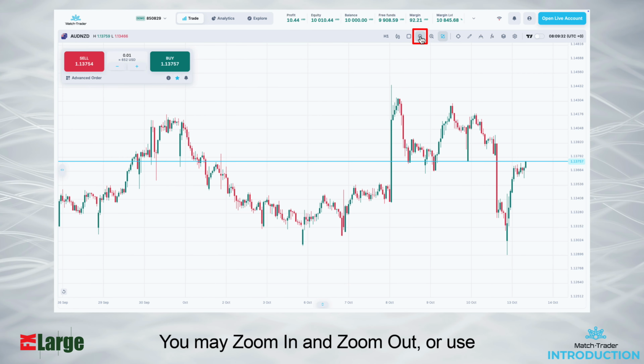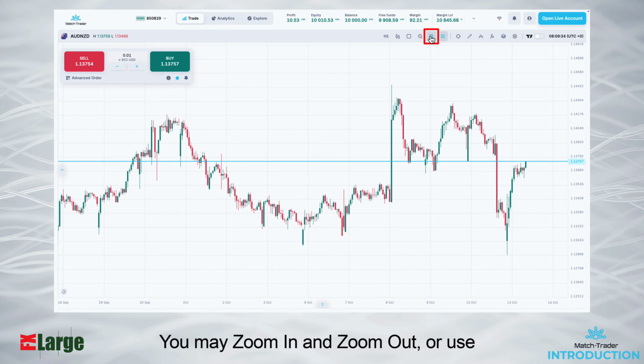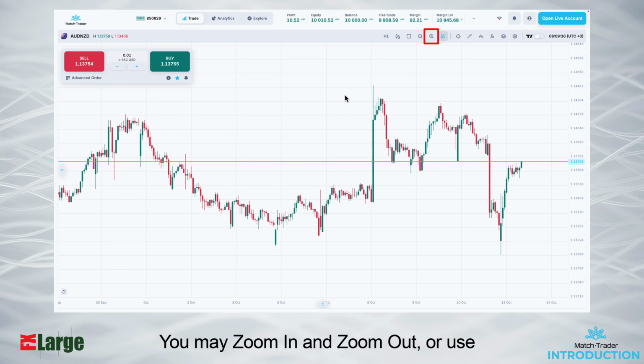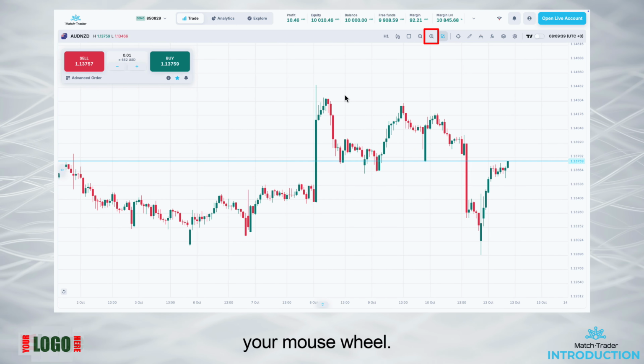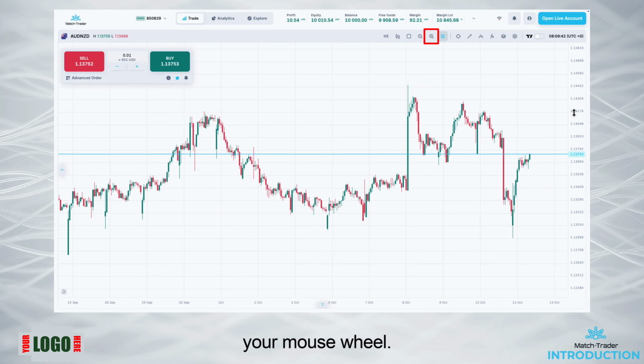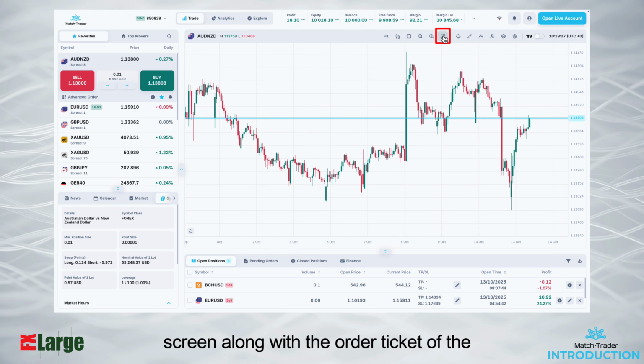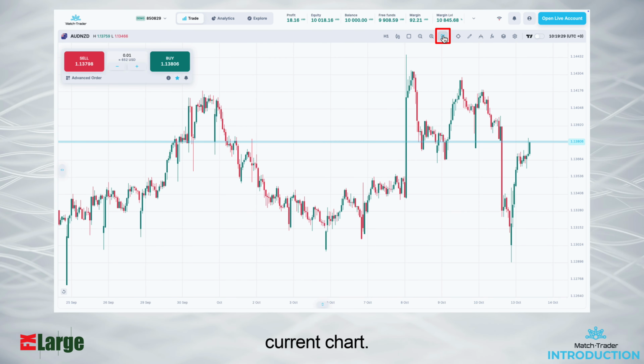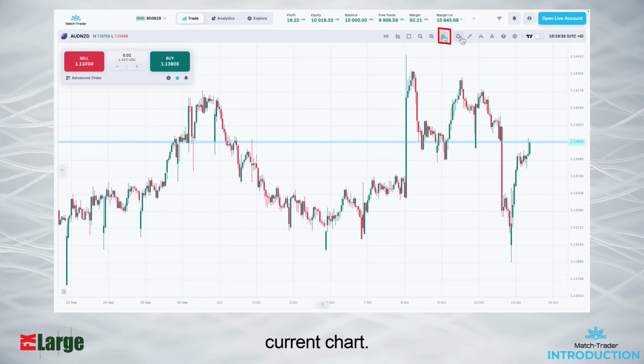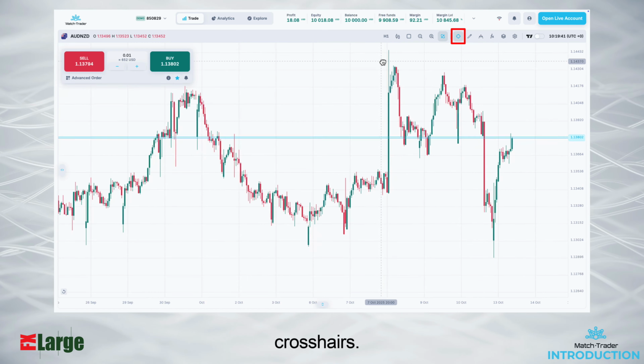You may zoom in and zoom out, or use your mouse wheel, and expand any charts to full screen along with the order ticket of the current chart. You may activate or deactivate the crosshairs.